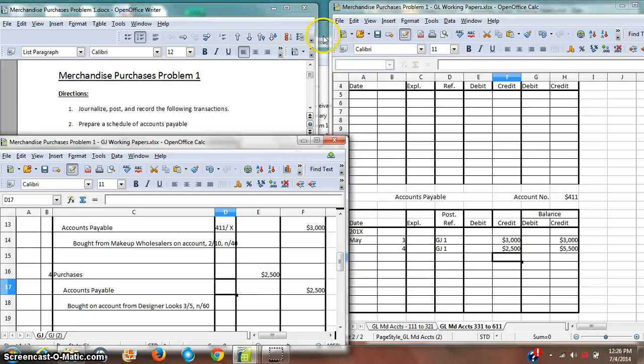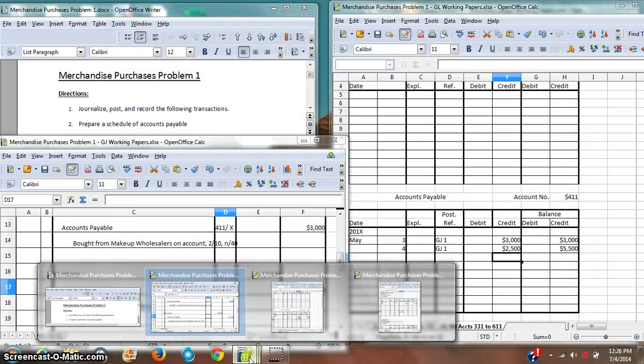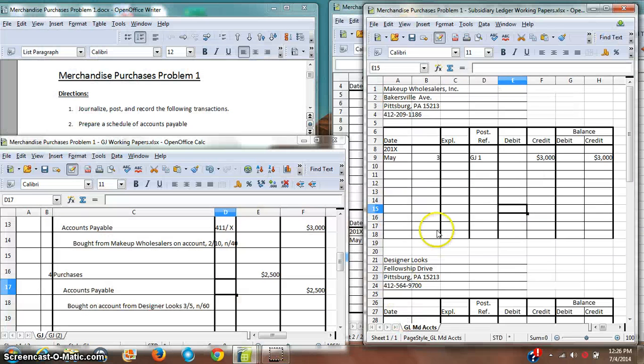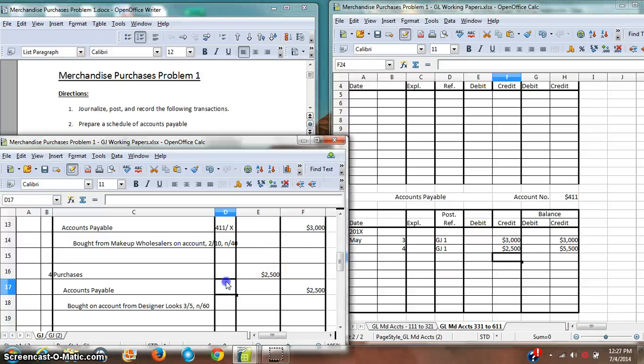And then I'm also going to post this in my subsidiary ledger, which is not that. There it is. This is the 4th. And I have to get the company right. This is a different company, 2000. This is May the 4th. Posting reference is going to be General Journal, page 1. This is a credit of $2,500. The balance on that account is that amount there. So now I put it in both places.